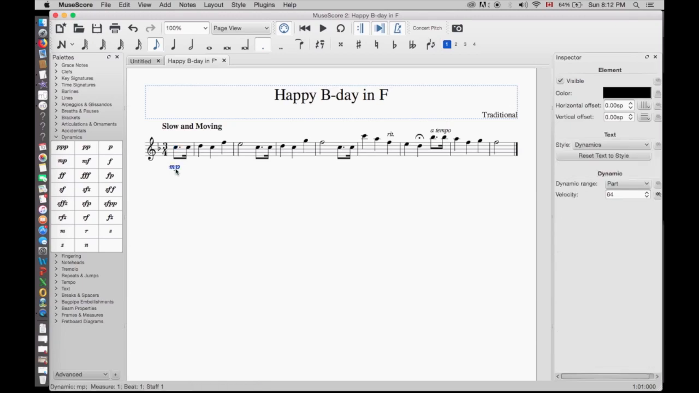After we place the dynamic mark, we can move it a little bit with the pointer if it overlaps with a note. The other way to fine-tune the position of a dynamic mark is to select it and use your arrow keys. As you are moving it around, you will notice that the number for the horizontal and vertical offset will change as the text is moved.